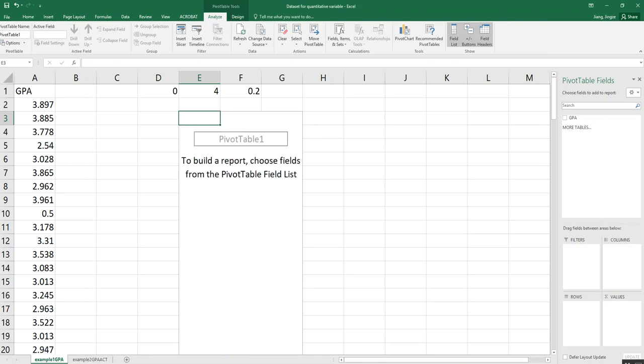After I click OK, you will see on the right-hand side a new field opens up. It's called the pivot table fields. You will start to set up your pivot table. First of all, in the first field, you will see there is a label called GPA. The reason this GPA shows up here is because when you select the data, you include the label. So what happens if you don't include the label? If you don't include the label GPA, then instead of seeing GPA here, you will see 3.897.